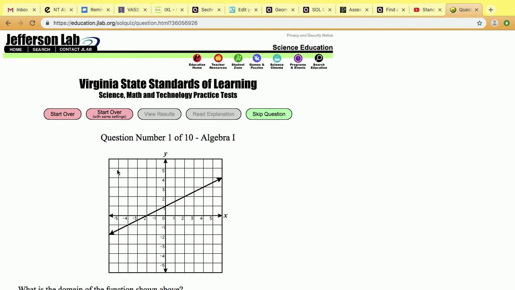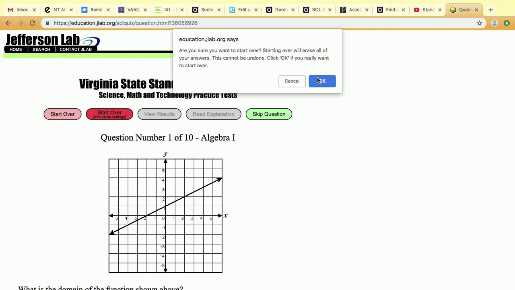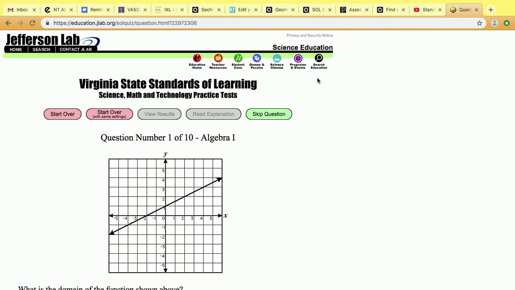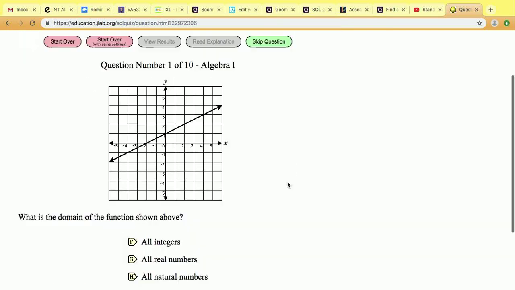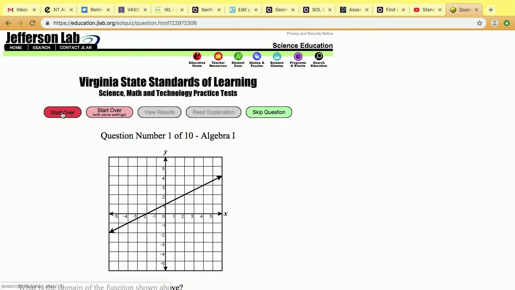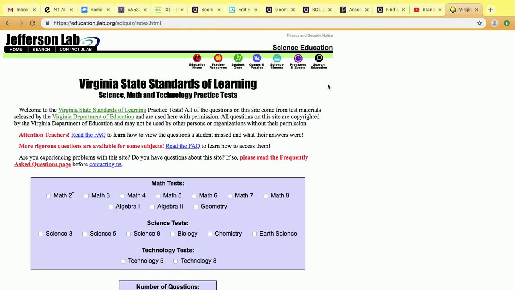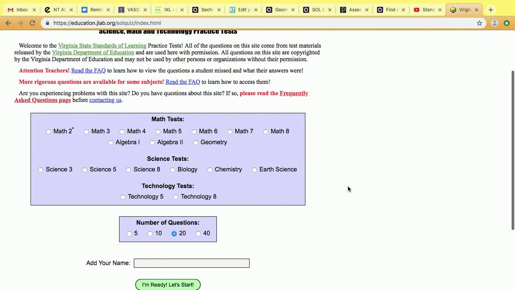Okay. Now, if you didn't do so well at this one, and you want to start over using the same settings, you click this button, Start Over, and you click OK. It'll bring you back to the exact same settings, and you start all over. If you want to start all over without having those same things, you want to try something different, then you do it that way. So let's look and see what you would do for geometry.